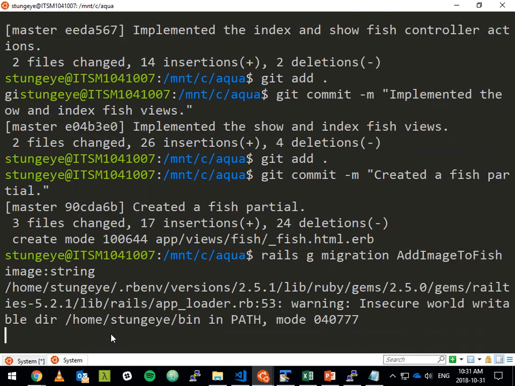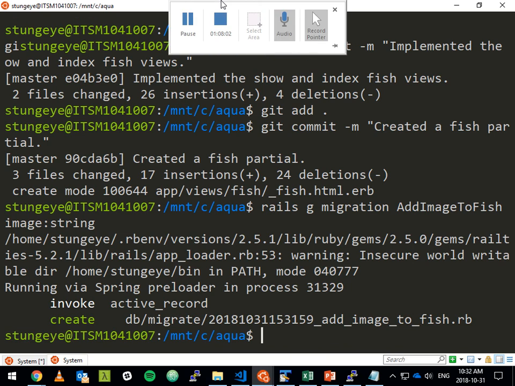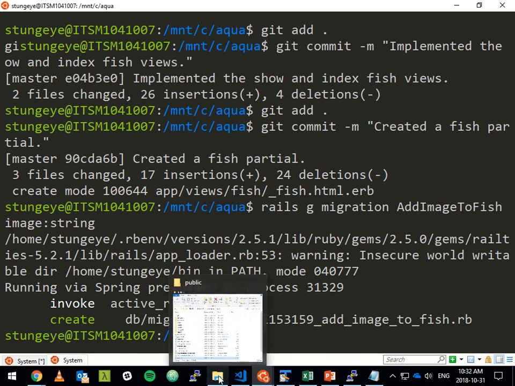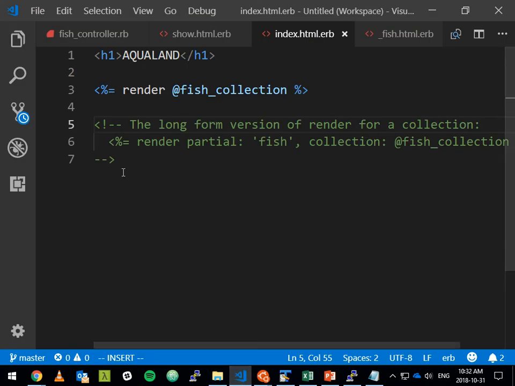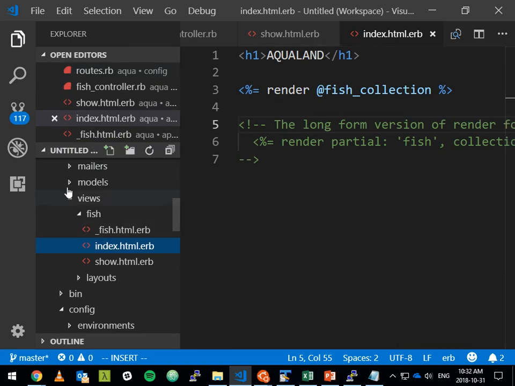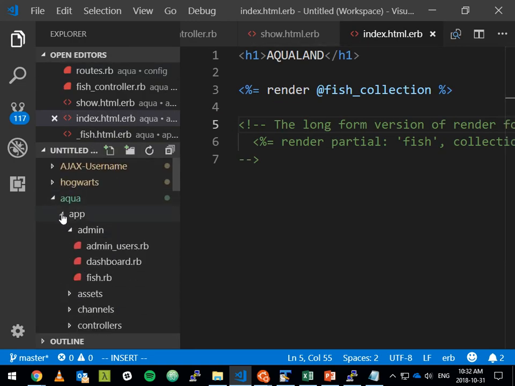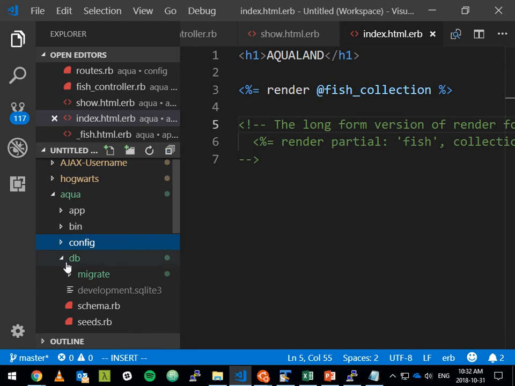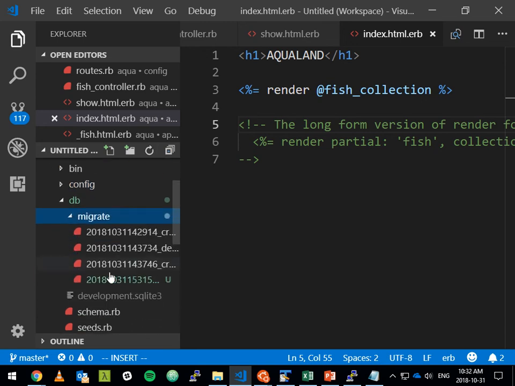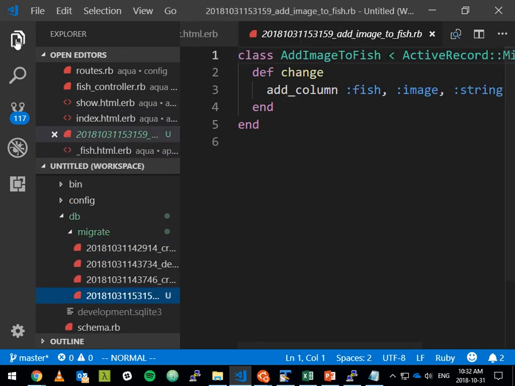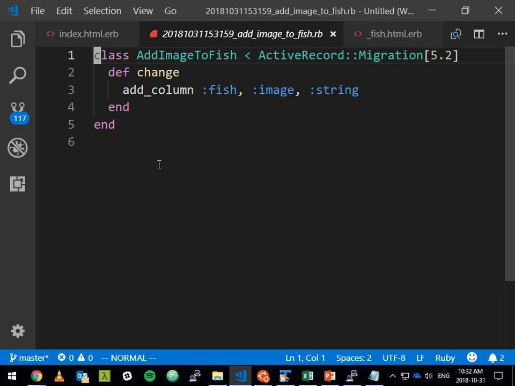Okay, so I'll hit enter here and I'll see if it writes the migration correctly for us. It'll go into the db migrate folder. Let me check that out. In db migrate, there is a migration. And it's picked up that bit of convention. So it knows to add a column to the fish table where the column's name is image and the data type is string.